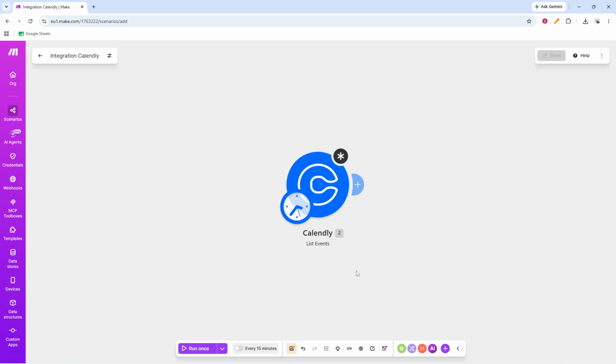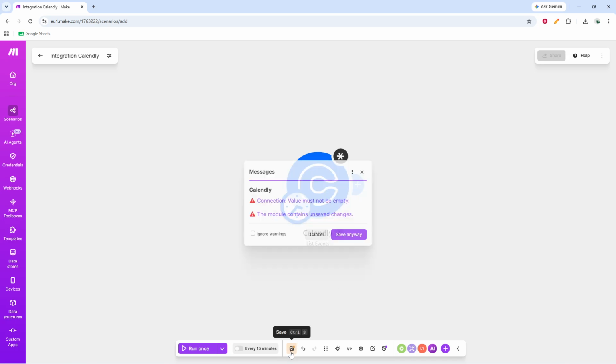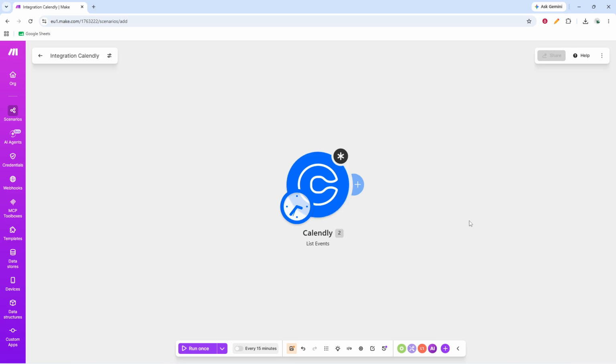Once the test completes successfully, save the scenario, then switch it on to activate the automation. At that point, Make.com will use the Calendly connection you created whenever the scenario runs. Your Calendly account is now connected to Make.com and the scenario is active.